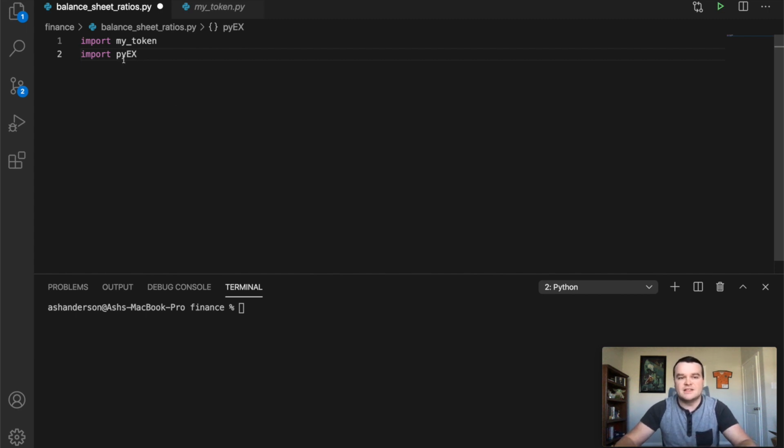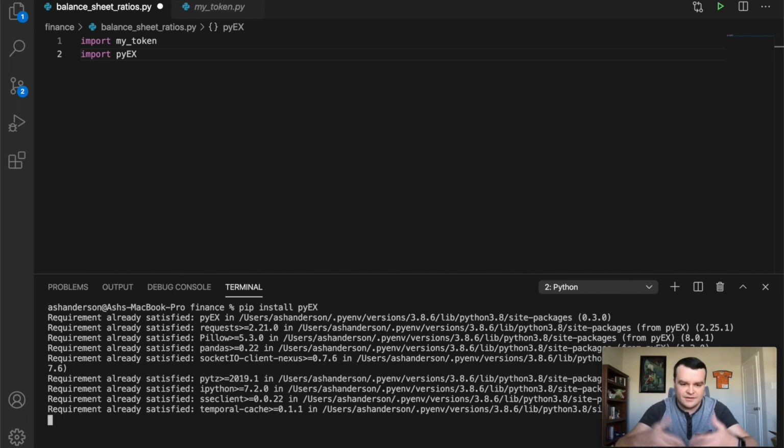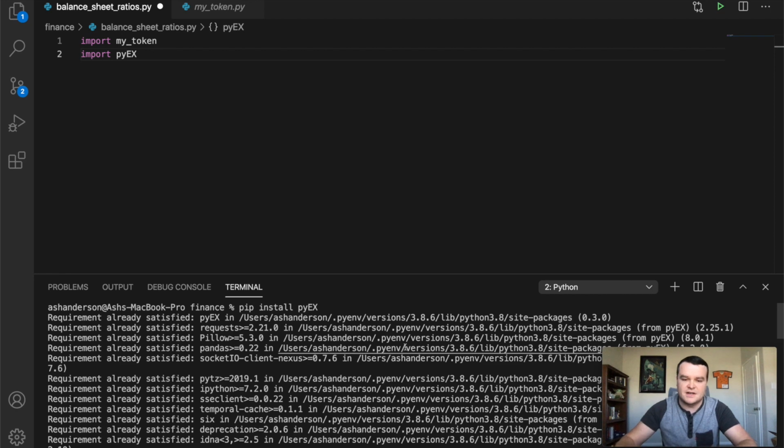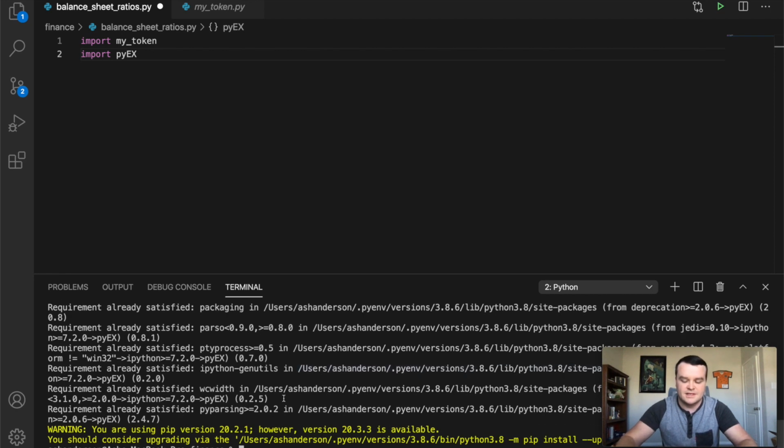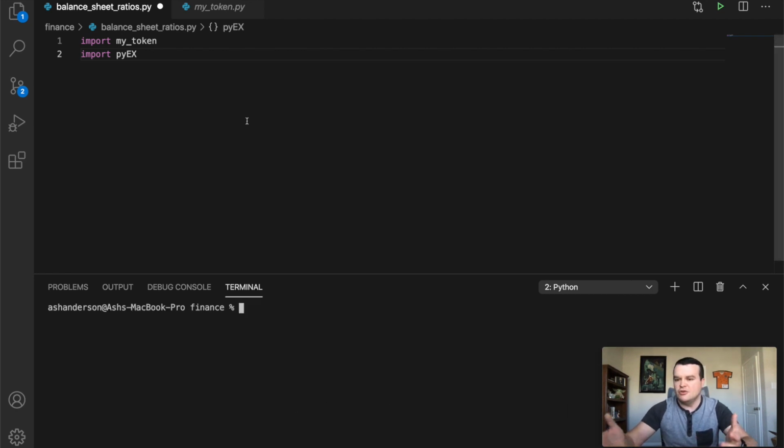So that library is PyEX, and if you need to install it, you can do that in the terminal with a pip install pyex. It should tell me that I have everything I need. All should be satisfied because I installed this previously. So go ahead and clear that out. For you, it might take a minute or two just to install.